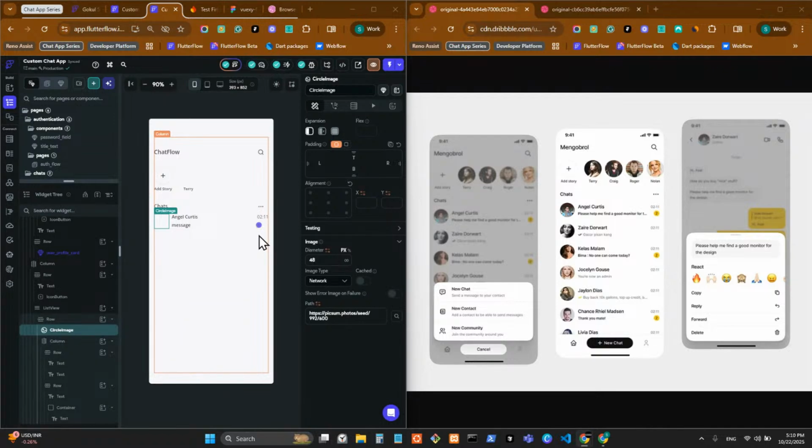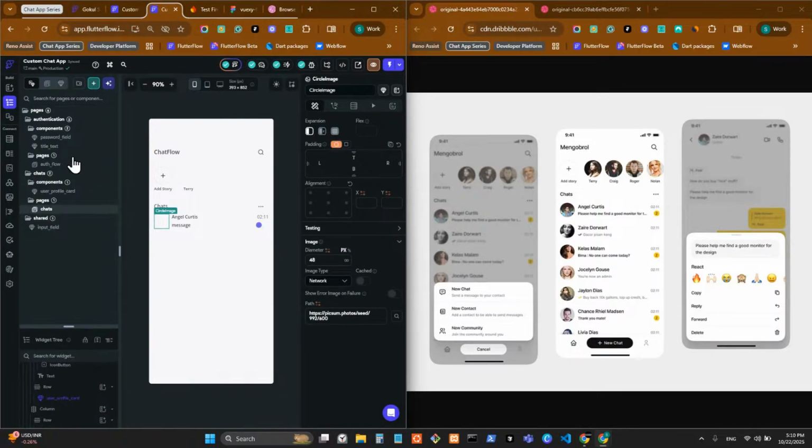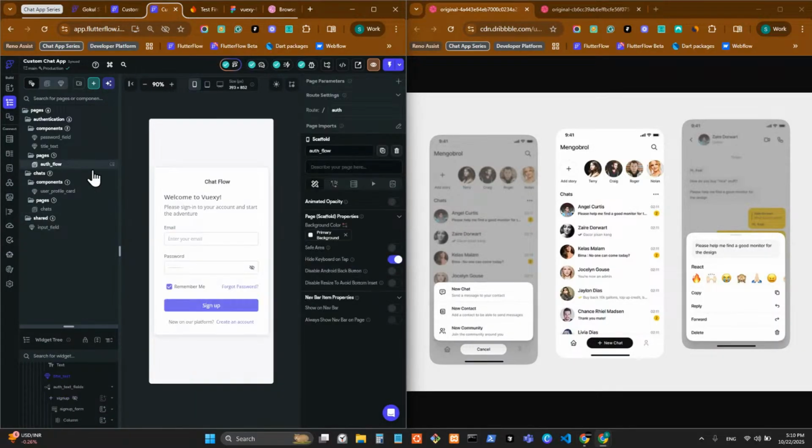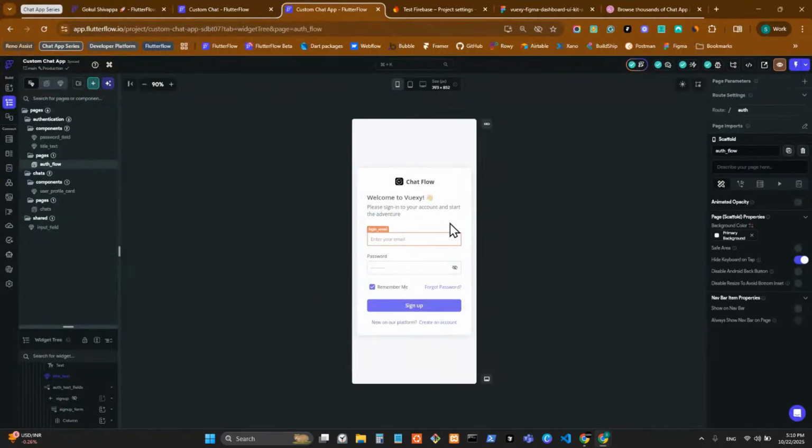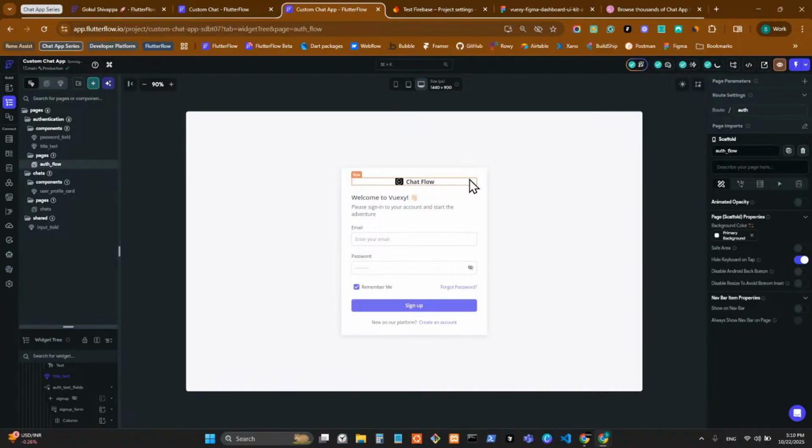So to wrap up the previous live streams, we have built authentication screens in FlutterFlow, which are responsive for both mobile and web, as you can see here. We have built sign up, sign in, login and forgot password screens. And now we are going to build the chat UI.